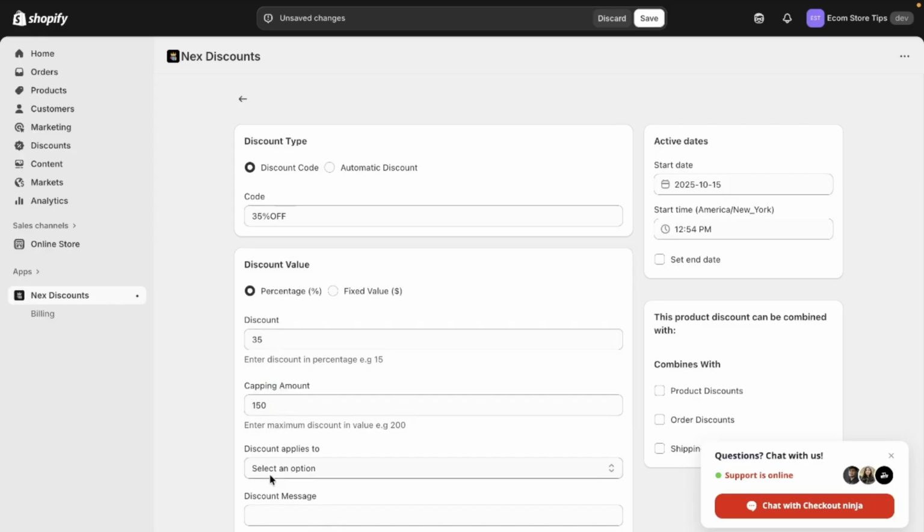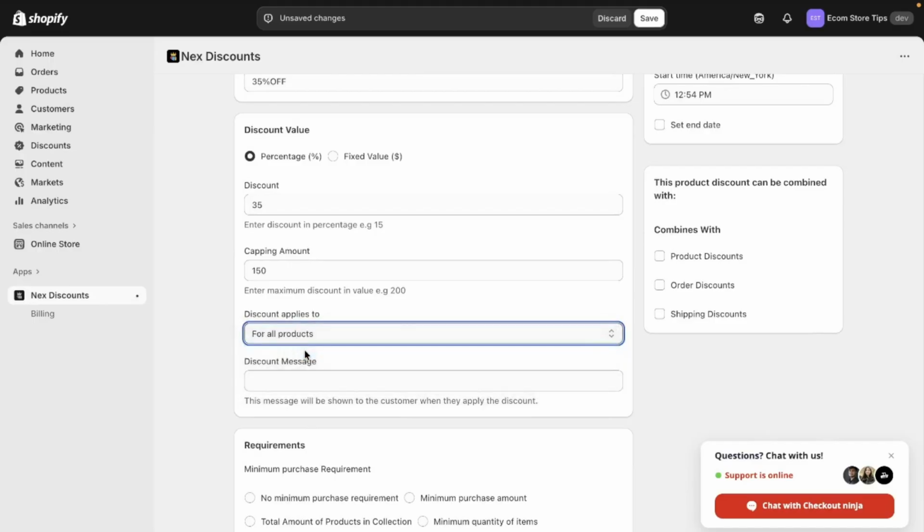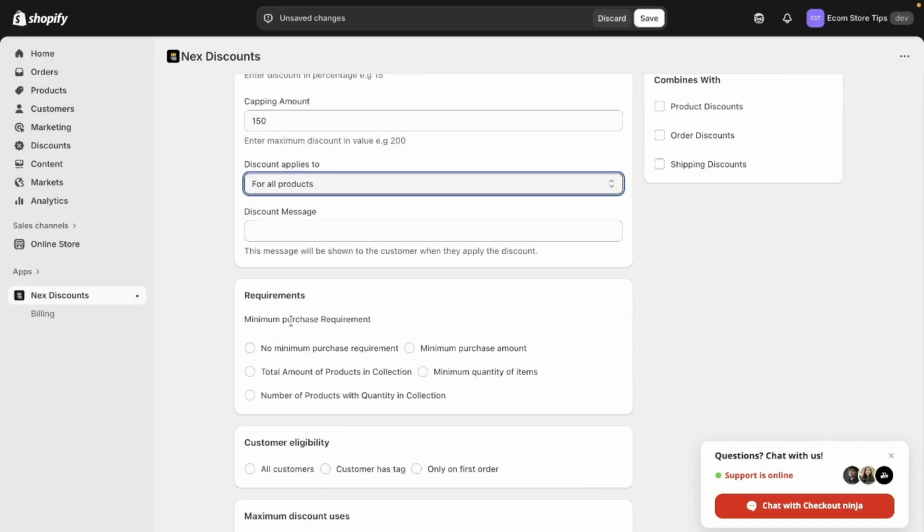So you can apply your discount to all the products, or a specific collection, or specific products. And if you have any minimum purchase requirements, you can set it over here. For now, I am not adding any minimum purchase requirements. And in case of customer eligibility, you can set it for all the customers, or customers having some tag, or only first order customers like that.